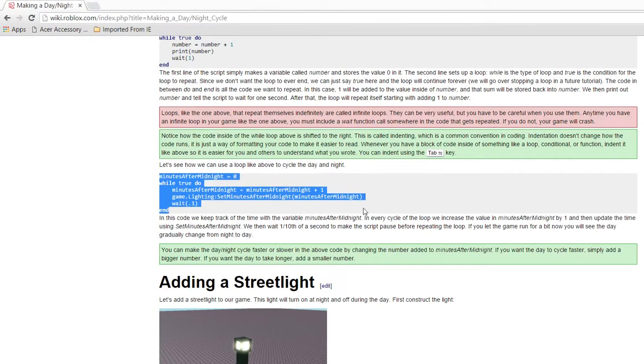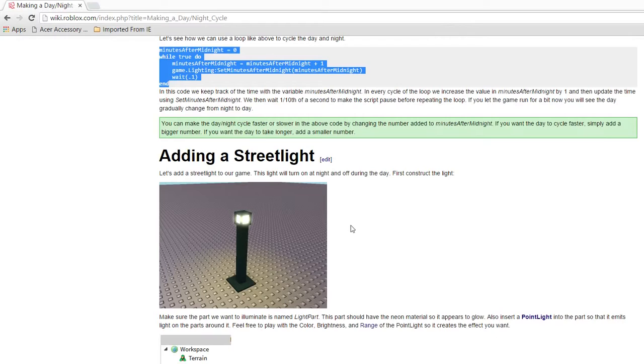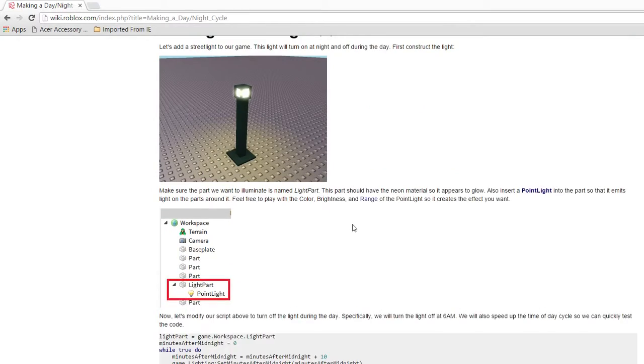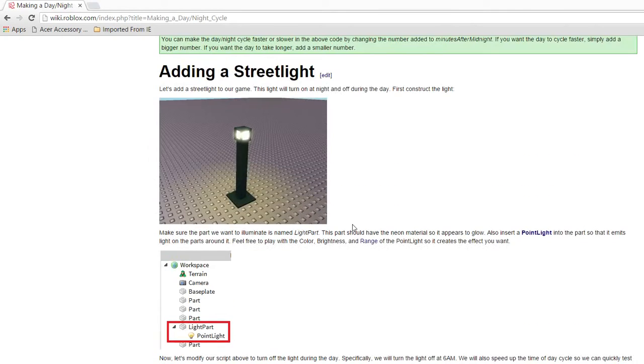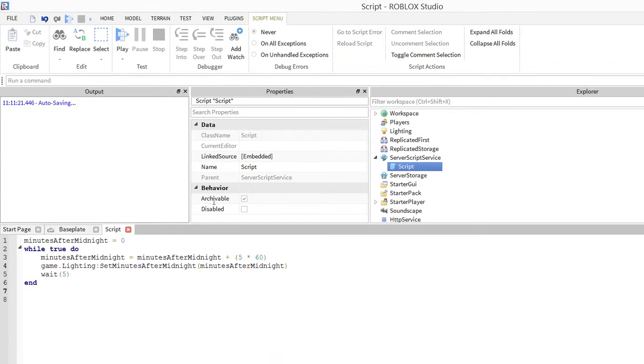So the last bit of this tutorial then is to add a street light. I think this is just, first of all, an ordinary part with a point light on it. So I'm going to just do that. It says add the street light to the game. First construct the light. Make sure we call it light part. It should have neon material, and insert a point light into the part so that it emits a light on the parts around it. So let's have a play around. We haven't been in this for a while.